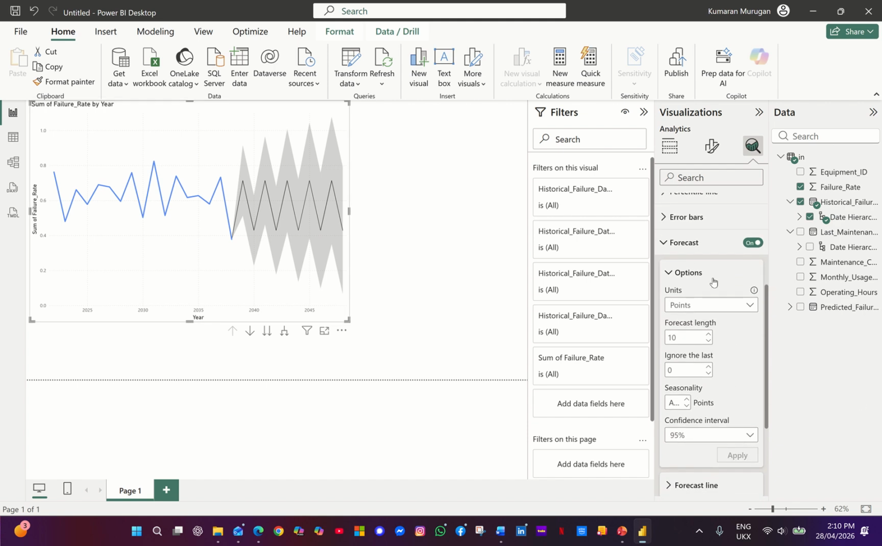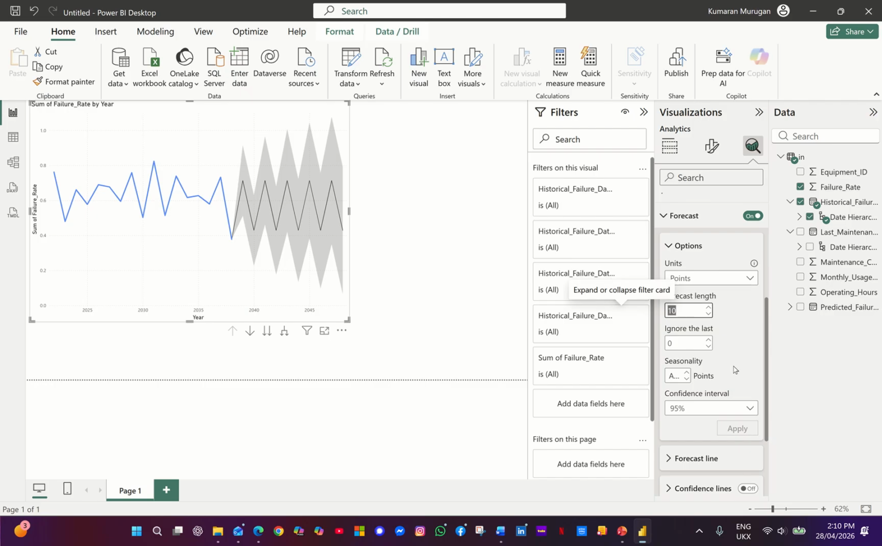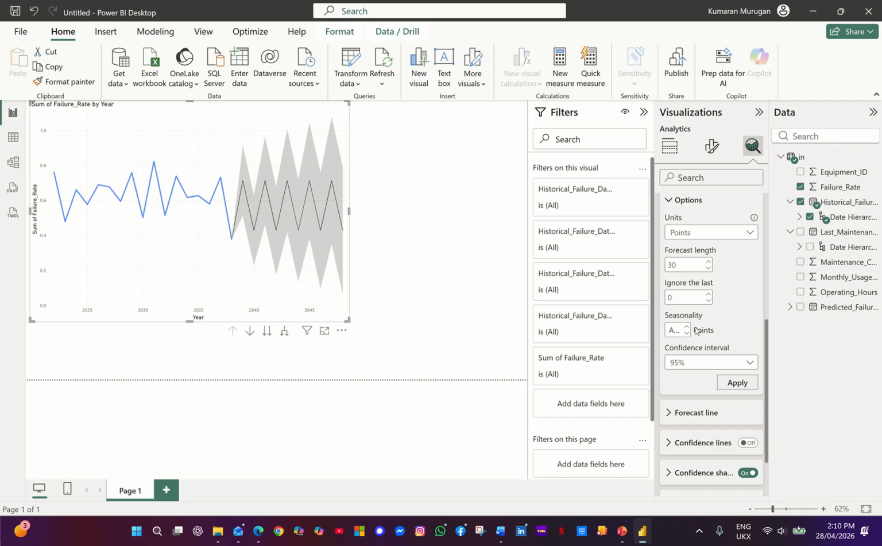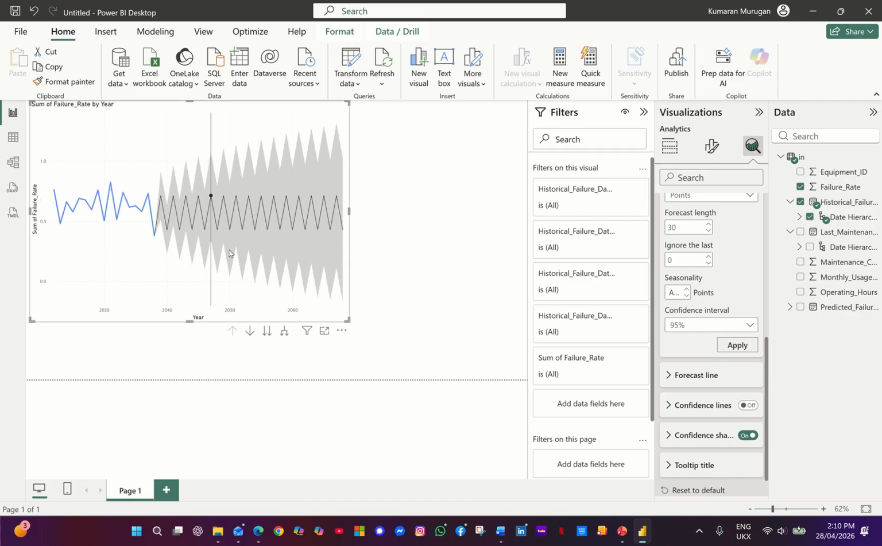Under forecast, you have a number of options. I want you to configure only the forecast length, which we can set to 30 days or something instead of 10. So just make it 30, and don't worry about ignore last. Seasonality is going to be auto. Confidence level, keep it at 95, and just apply and see what you get. So it's forecasting for the next 10, 20, 30, or 40 plus years.